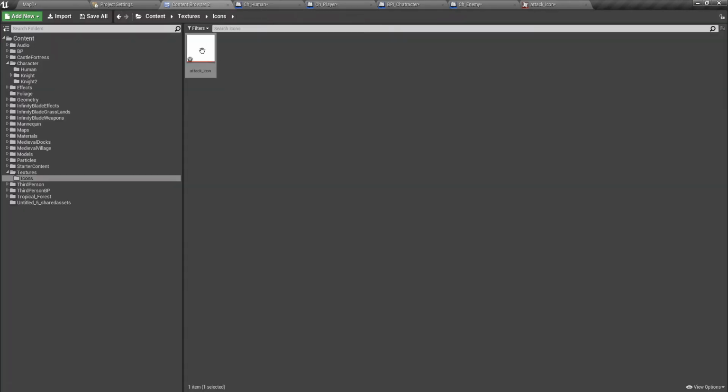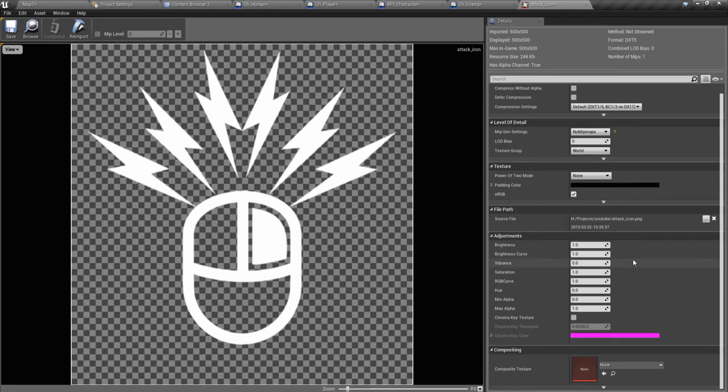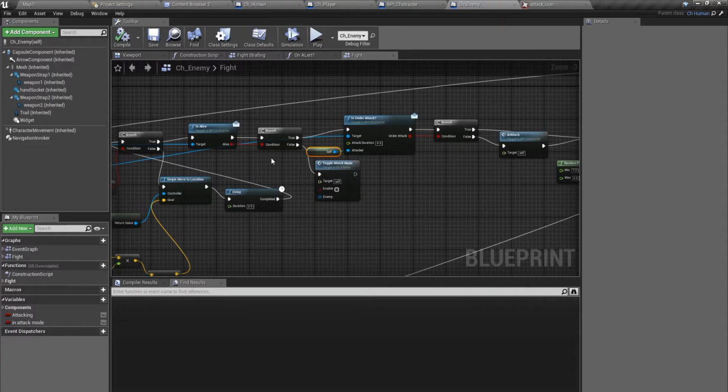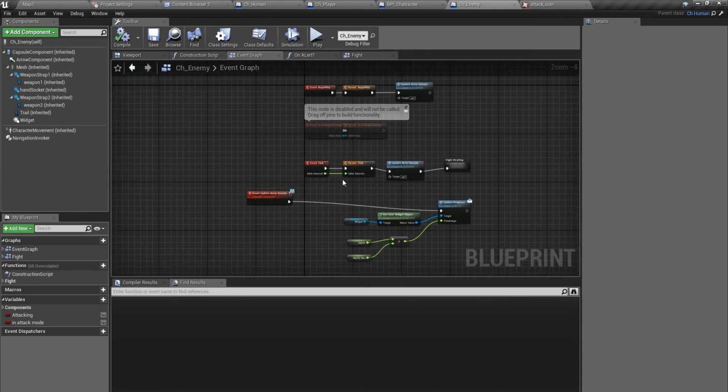And also I have imported this icon, so this would be displayed on the top of the head when my enemy character is going to attack. Just like in various other games like Batman and Shadow of War. So I'll make this icon visible on the head of my enemy when he is about to attack.